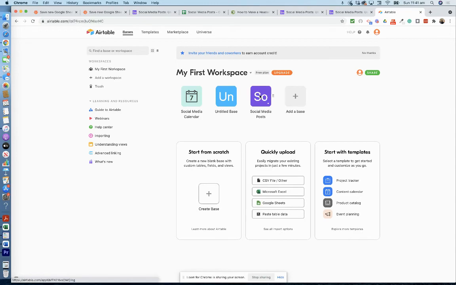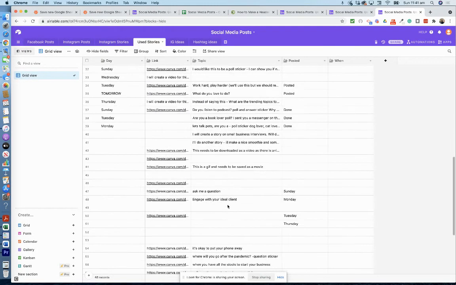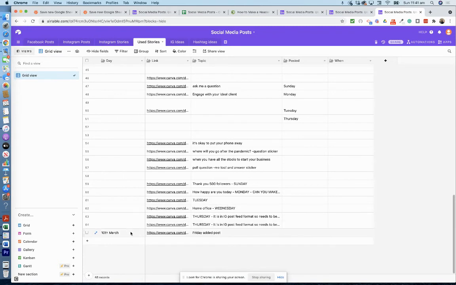So here we go, social media posts. So we're in News Stories. So you see the 10th of March, which I added a few minutes ago, and that's here. So that's definitely showing. But the other one, the 11th of March, I think it actually takes a minute or so. That's how long this one here took, but it's working.